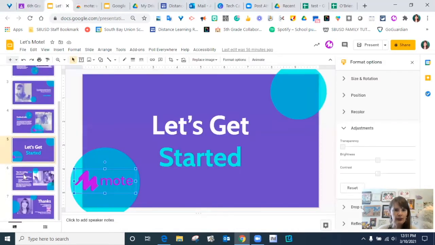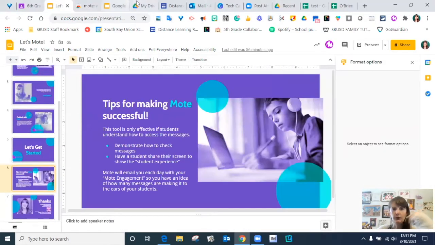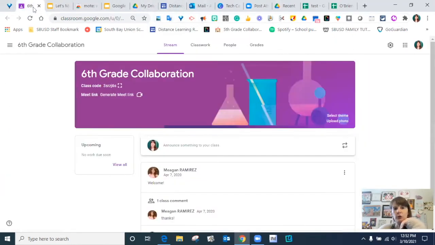So let me go, okay, that's what I want to end with. So let's say you want to use Mote. Let's start out in Google Classroom, because that's sort of where I started out using Mote. And let's just say that's where you want to start playing around with it.